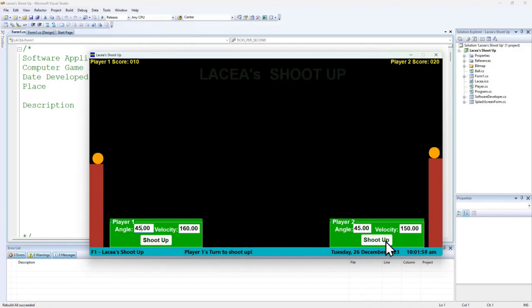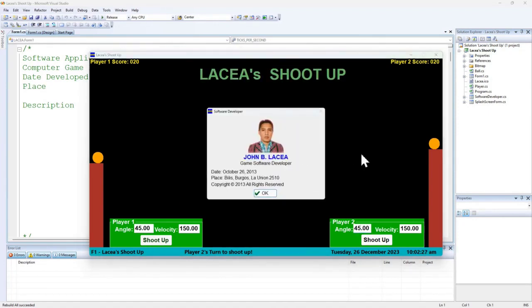It did not reach that target. Now the turn for player 1 to shoot at 41 degrees. So let us decrease the velocity from 160 to 150 and then click shoot up. Now the score is even, and it is a tie. Let me click F1.